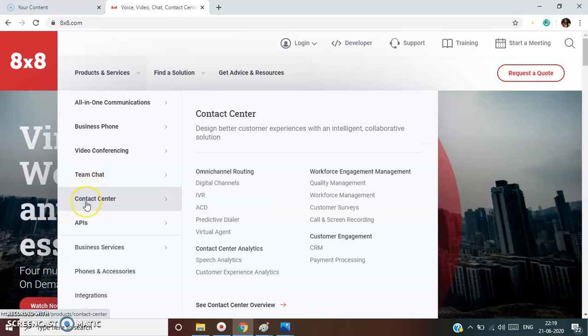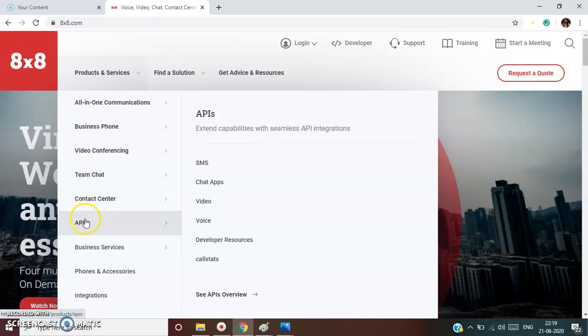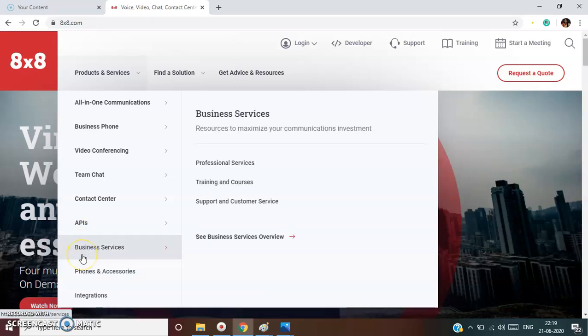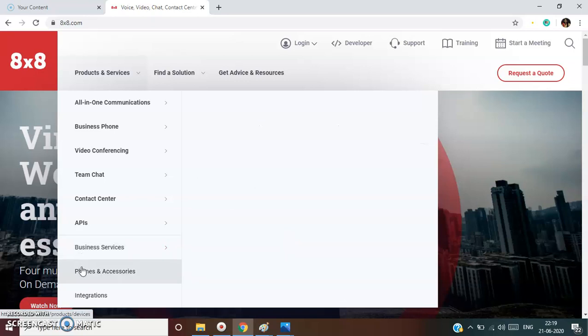They provide the facility of contact center APIs, which include SMS, chat apps, video, voice, developer resources, and call stats. They also provide business services, which include professional services, training and courses, support and customer service. They give the facility of phones and accessories, and they also have integrations.